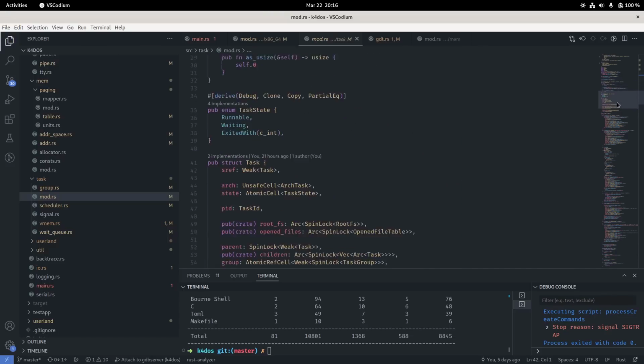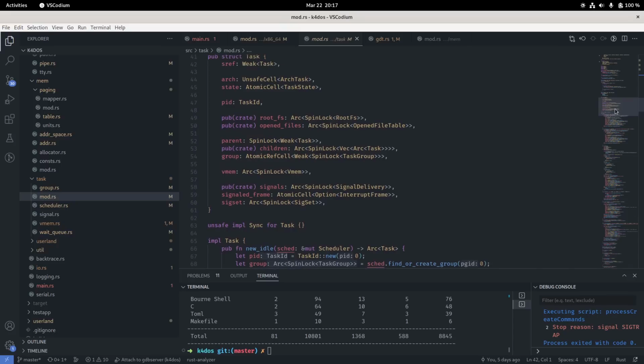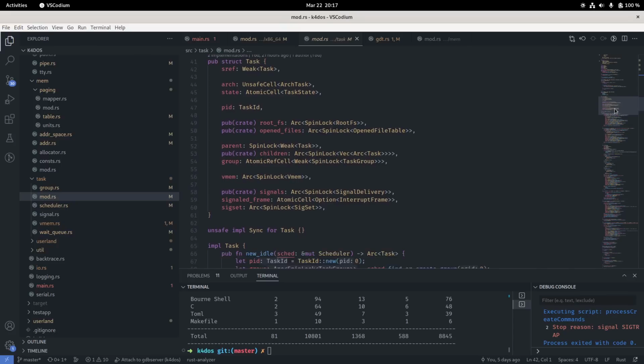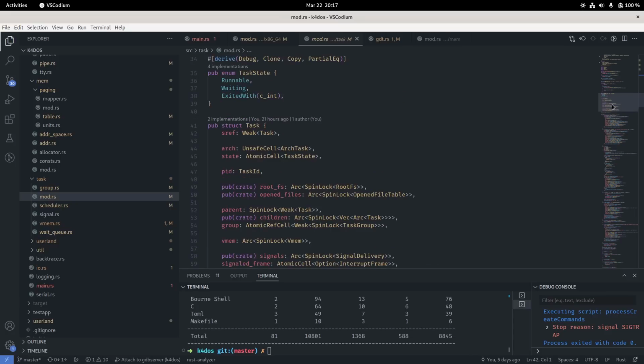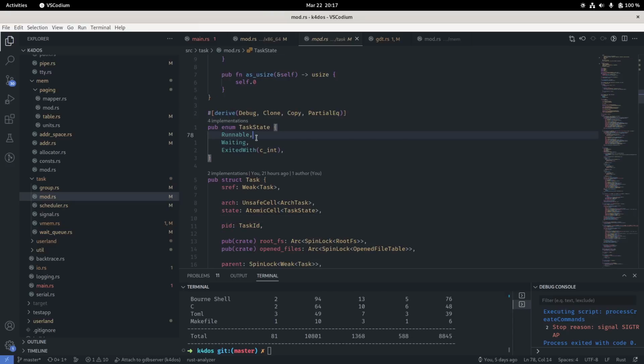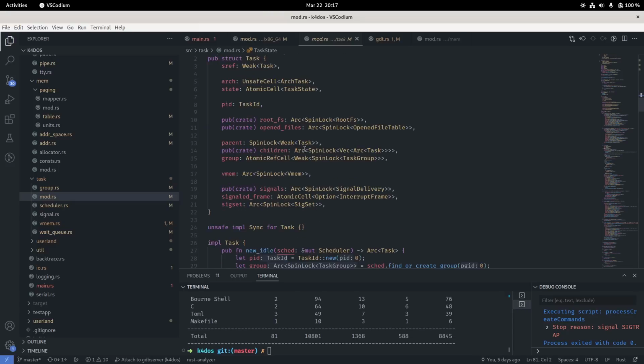Tasks, some people call them processes. I call them tasks in k4dos just for the sake of keeping everything brief, I guess. A task can have an architecture specific section to it that I'll go over in a bit. Tasks can have various different states. What was I going to say? Virtual memory management has been a pain in my side.